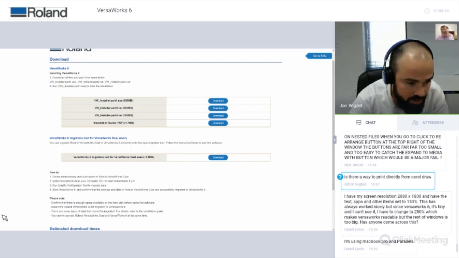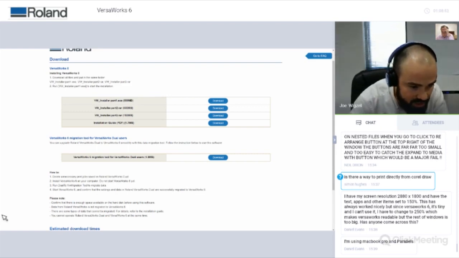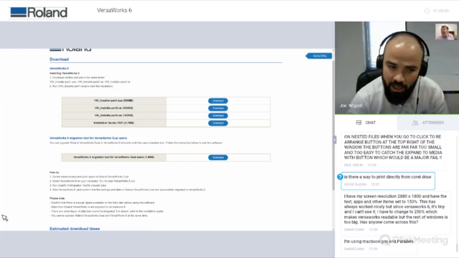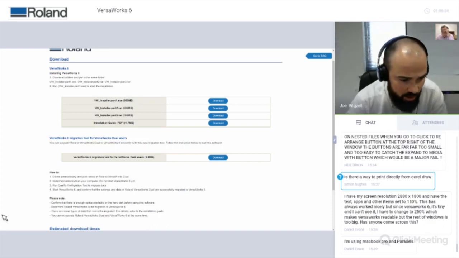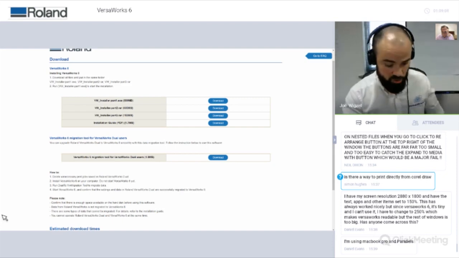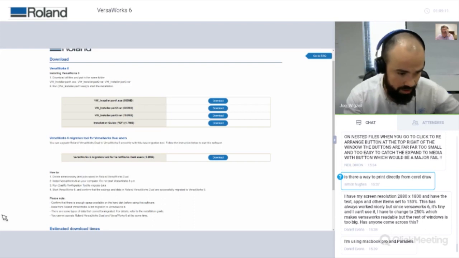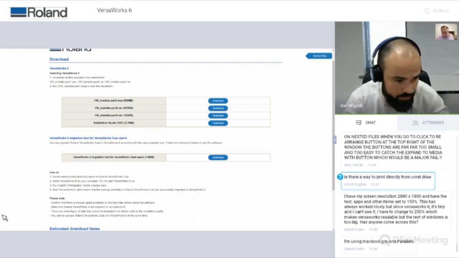On nested files, when you go to click the rearrange button at the top right of the window, the buttons are far too small and too easy to catch the expand to media width button, which would be a major fail. Okay, I haven't noticed that yet. As I said, we'll jump into the software in a minute, so maybe we could readdress that and take a look and see what we think. And again, it's a new bit of software, so we can always feed that back.